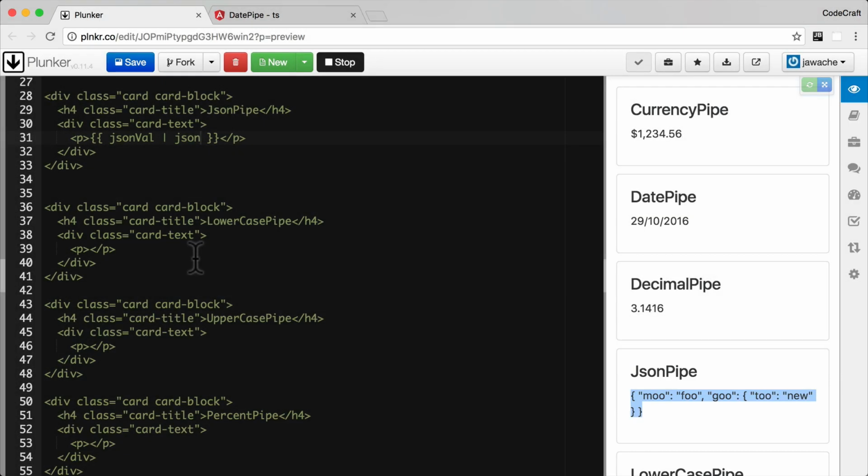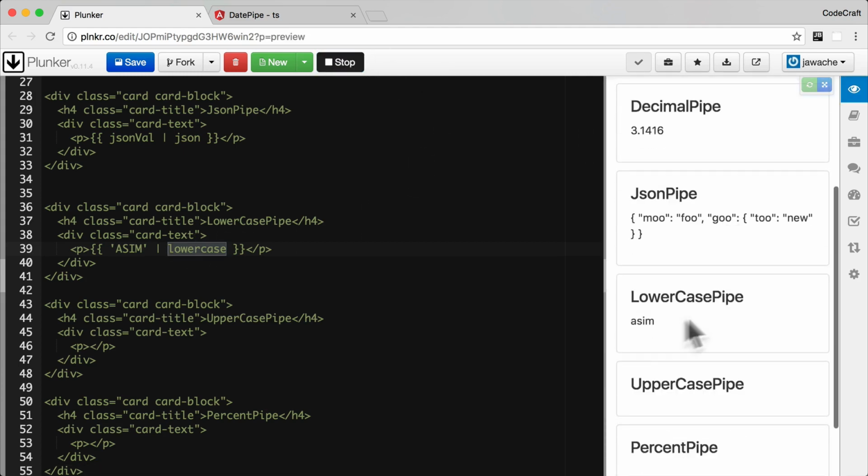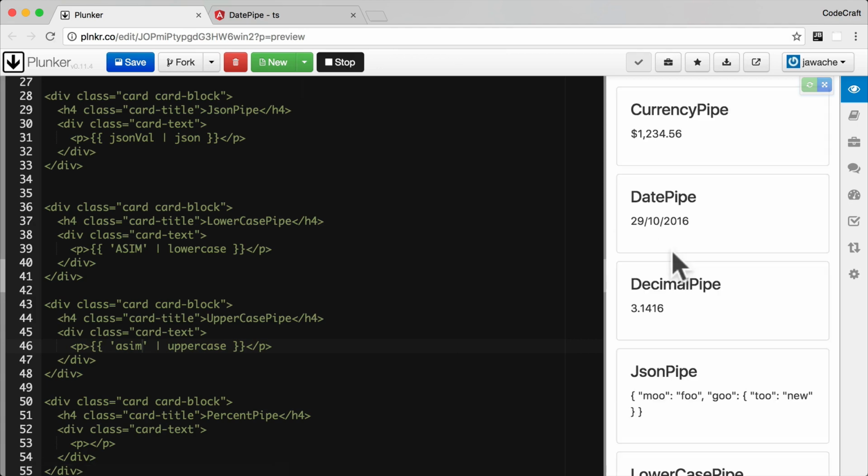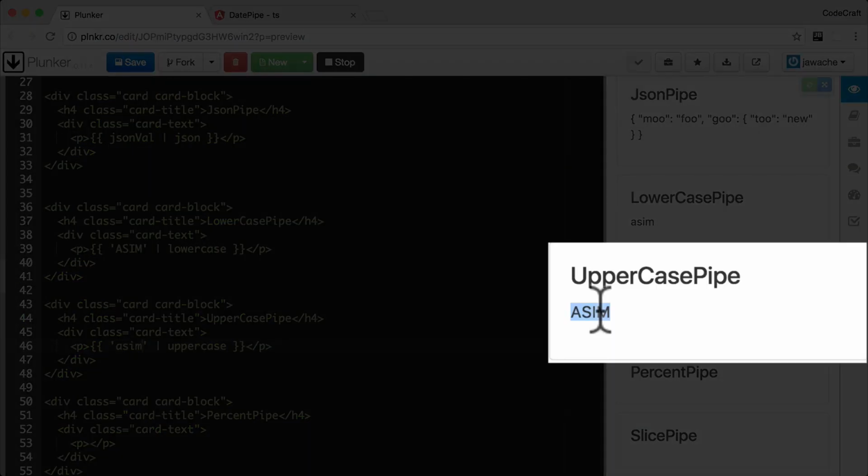Next up, we have the lowercase pipe and uppercase pipe. So as you might guess, the lowercase pipe turns a text lowercase. So if I pass it the string capital async, and the pipe is called lowercase, and we run this, we get async printed in lowercase. And if we do the same for the uppercase pipe, it's called uppercase, and I pass in lowercase async, we then get uppercase async printed out.